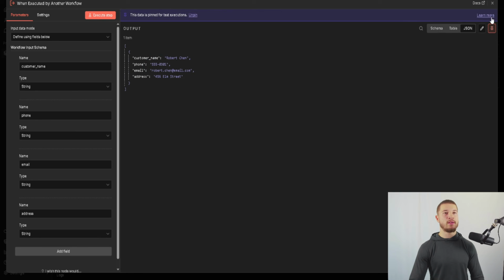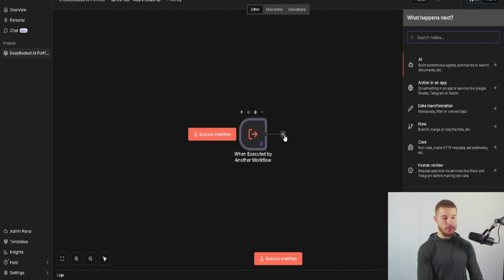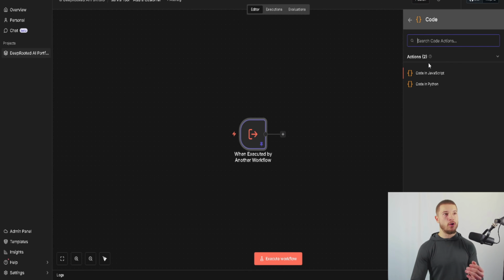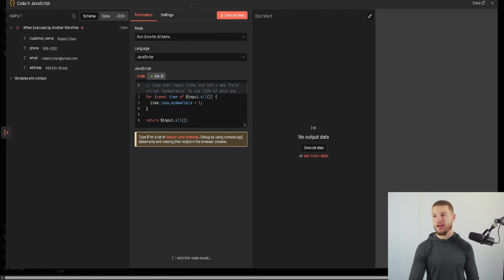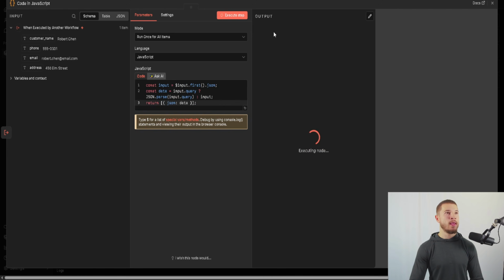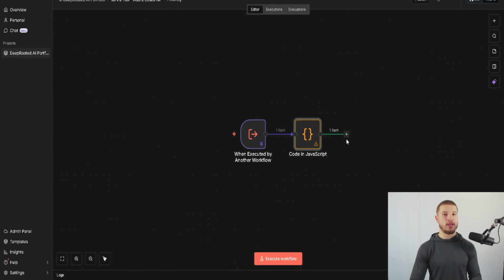So we'll enter this in, we'll pin this data, and now we're going to set up our code node, which will just separate all the fields that we get, because sometimes the agent will send in one big query and we actually need to split that up. It's not all the time, but this is more just a safety net than a necessary thing. So we're going to grab that. We're going to paste in this code. We'll execute this step, and then you'll see we get 4 different fields here: customer name, phone, email, and the address. We're then going to insert that directly into our Supabase.